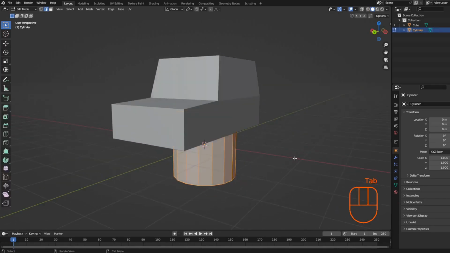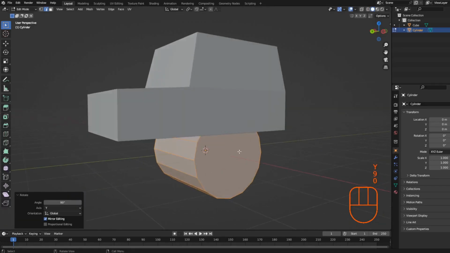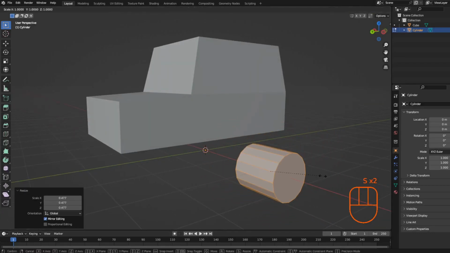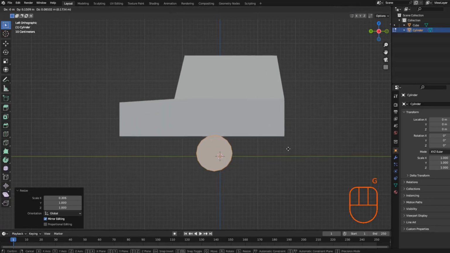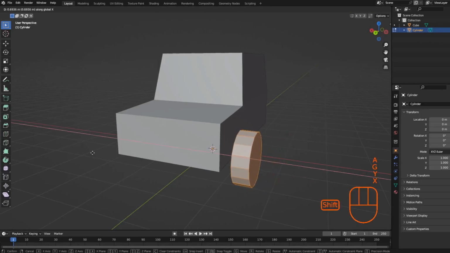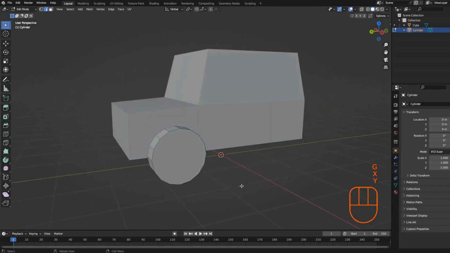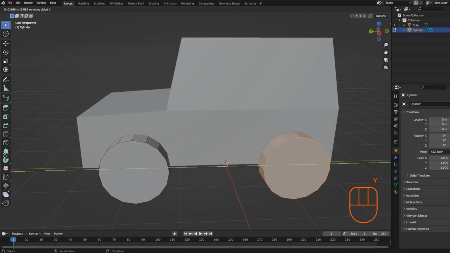Select it, press tab, R, Y, 90. So it rotates like this. Move it on the X-axis, and then we're going to scale it down a bit. And also scale it on the X-axis, make it a bit thinner. We're going to snap into this view now. Come over, scale up a bit, about here. And we're going to put it over here. We're going to press A to select all, Shift D to duplicate, and then Y to move it along the Y axis.